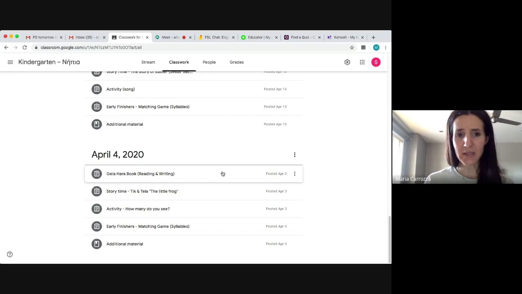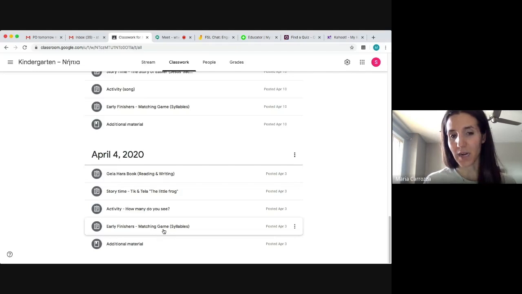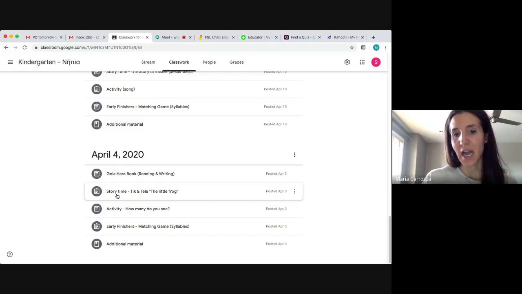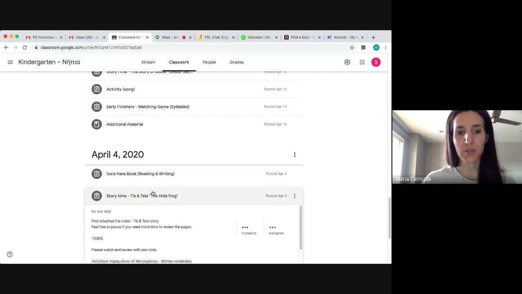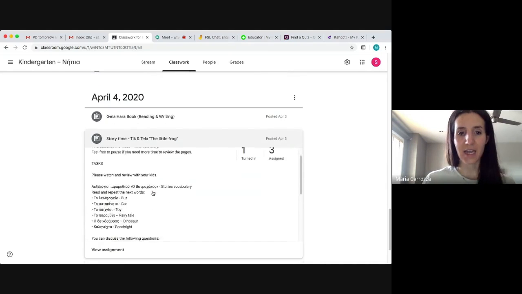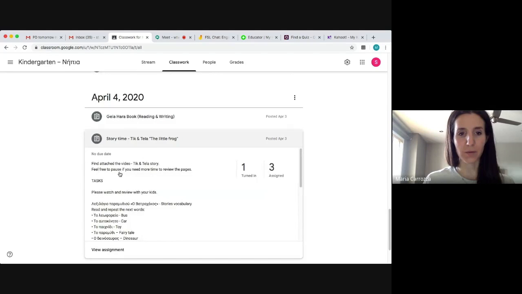So this teacher here was assigning some reading and writing from the book that the students already had at home. They had a little story time. They had an activity on how many things do you see, so a visual, a little extra game for students to use, and any additional material. So for example, I'm a parent, April 4th, this is kind of what is the lesson today. I'm going to click on the story time, and then it kind of tells me what we're talking about here.